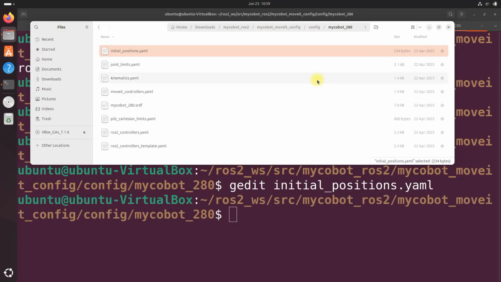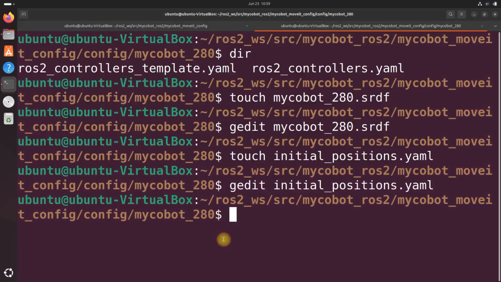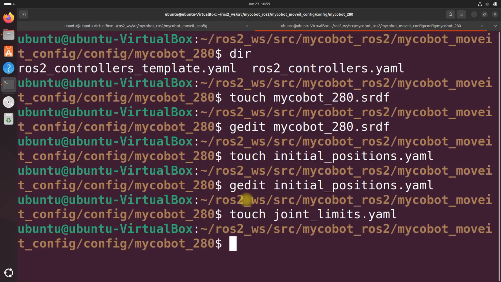We've got some more configuration files coming. You can see all these. Let's just go piece by piece. Okay, now let's add another one, the joint limits. So touch joint_limits.yaml. File names are important, folks. MoveIt likes a specific file name for these different components.